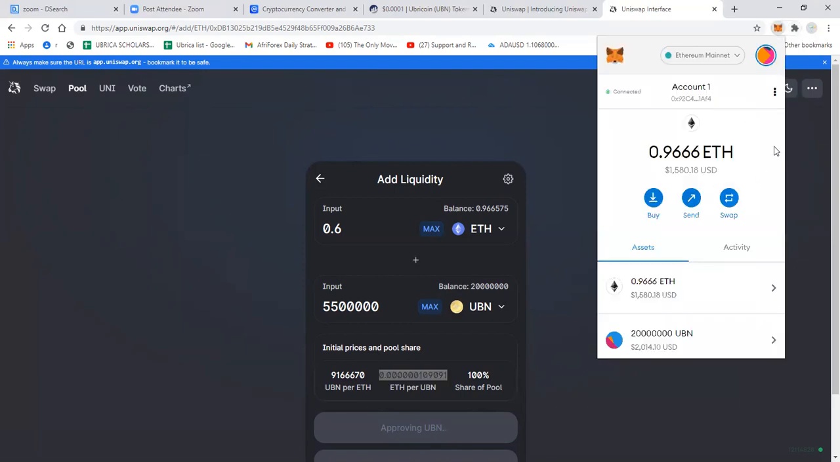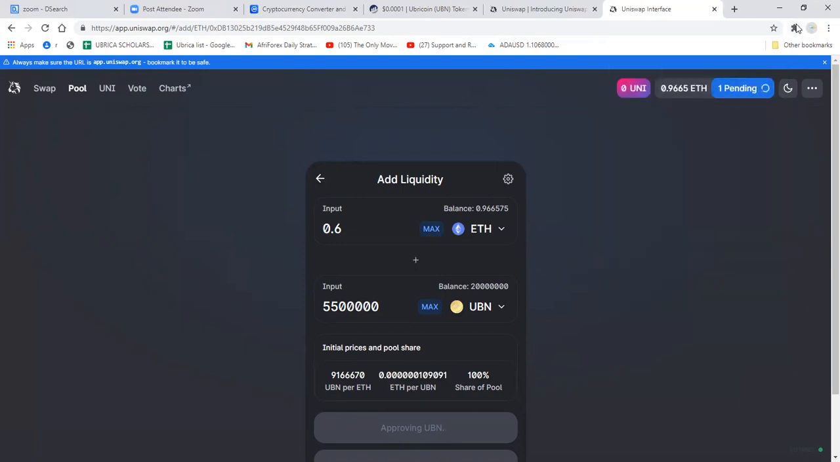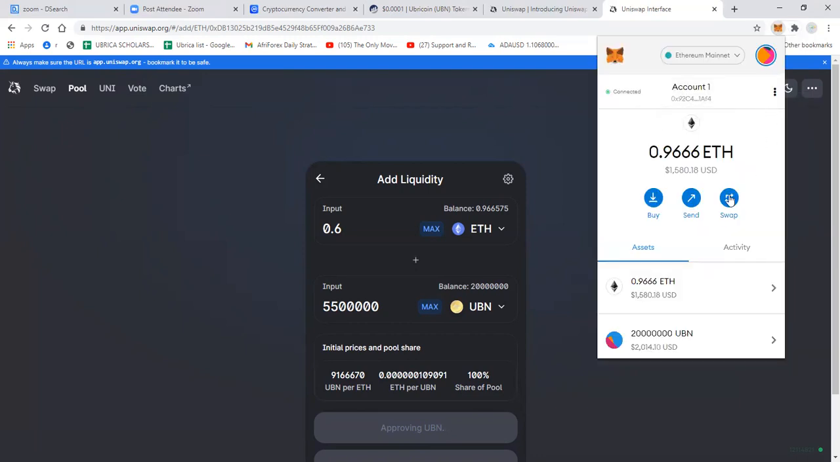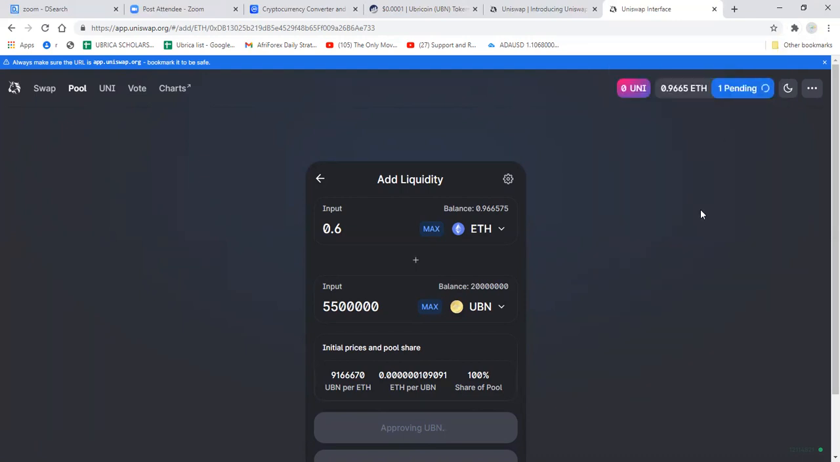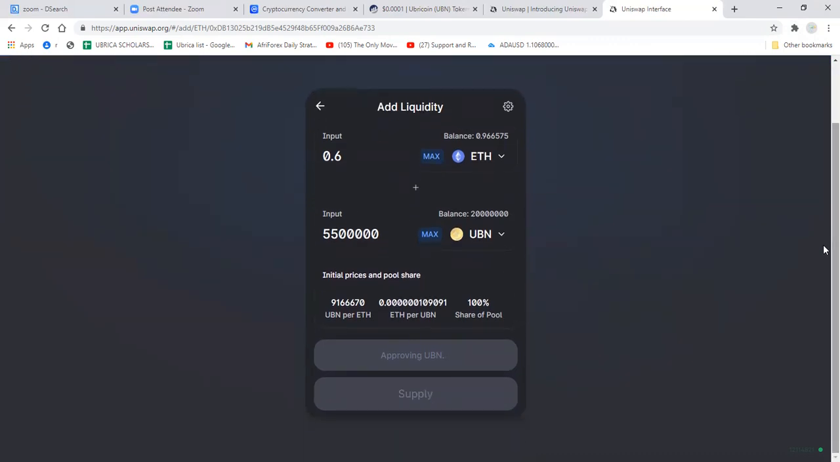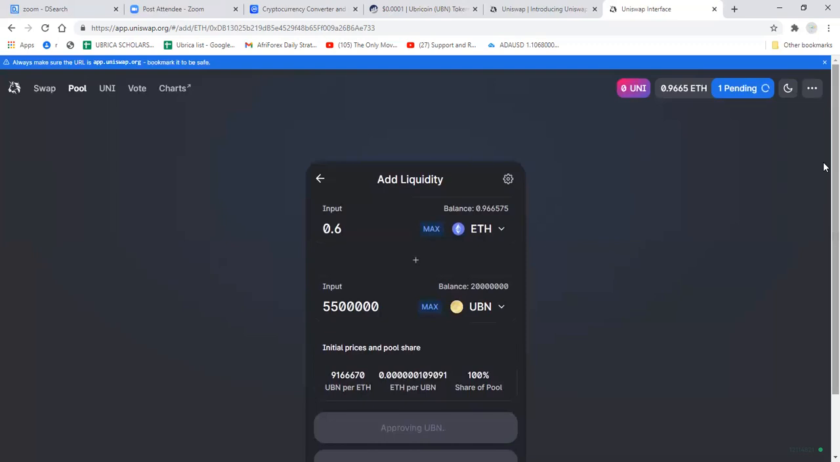So we are still waiting for the transaction to go through. You can see here it is still pending. So we are going to wait for it to go through, to be approved. Maybe it may take some time to be approved, but we are going to wait for it. And maybe as we wait, let me just reload this and see if maybe it has already been executed.